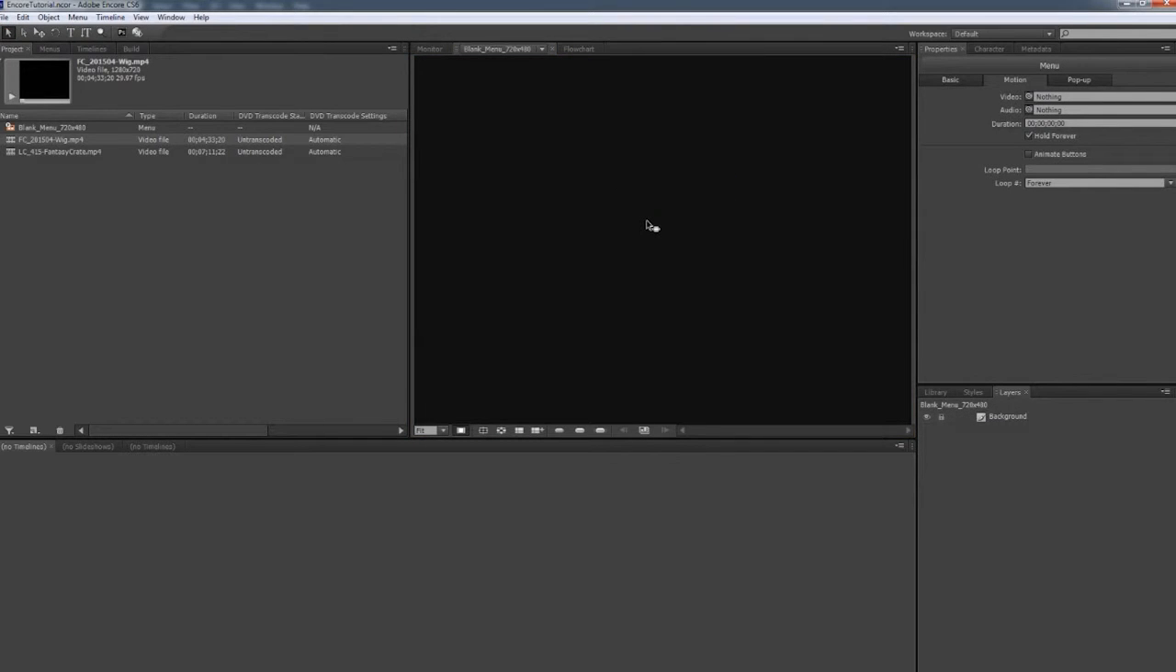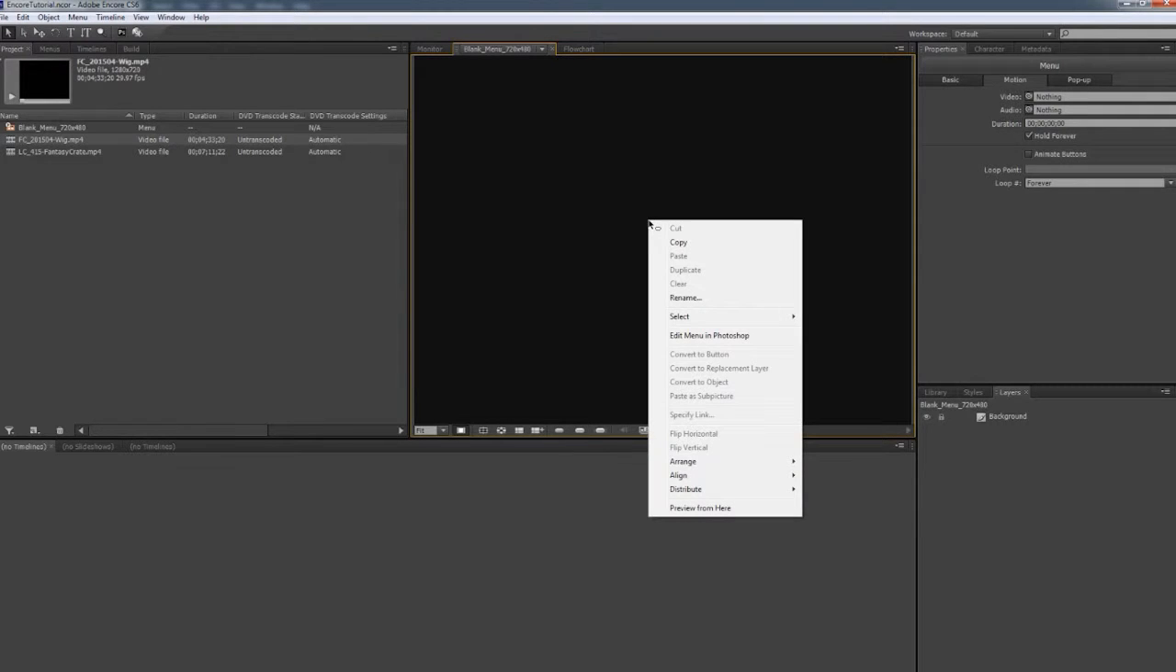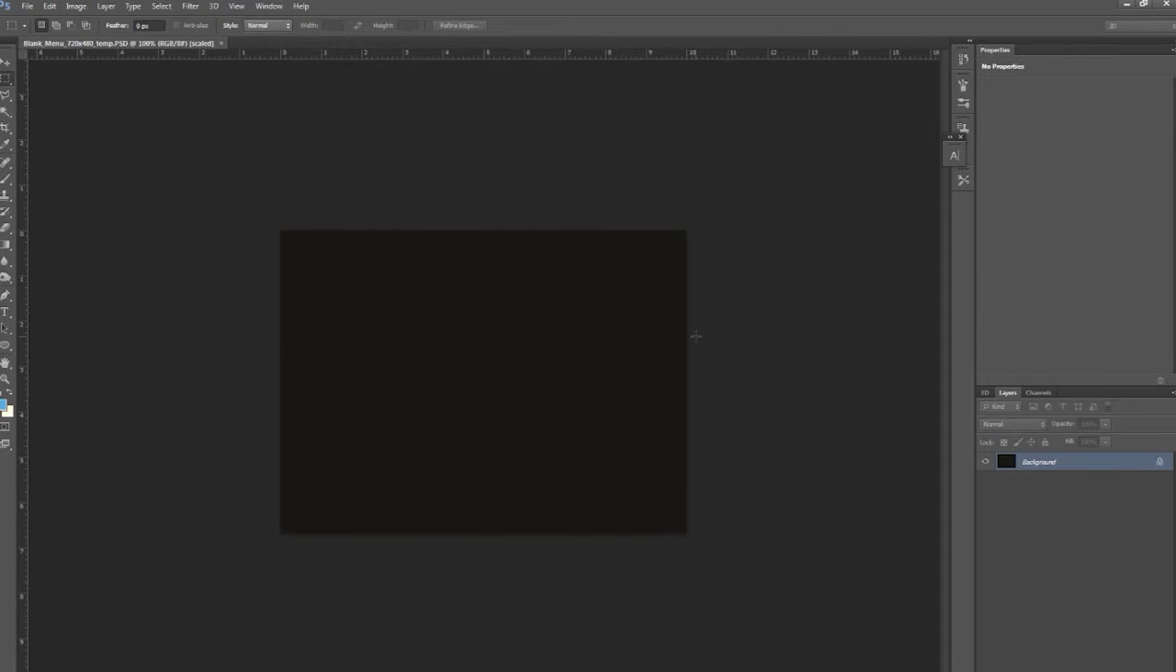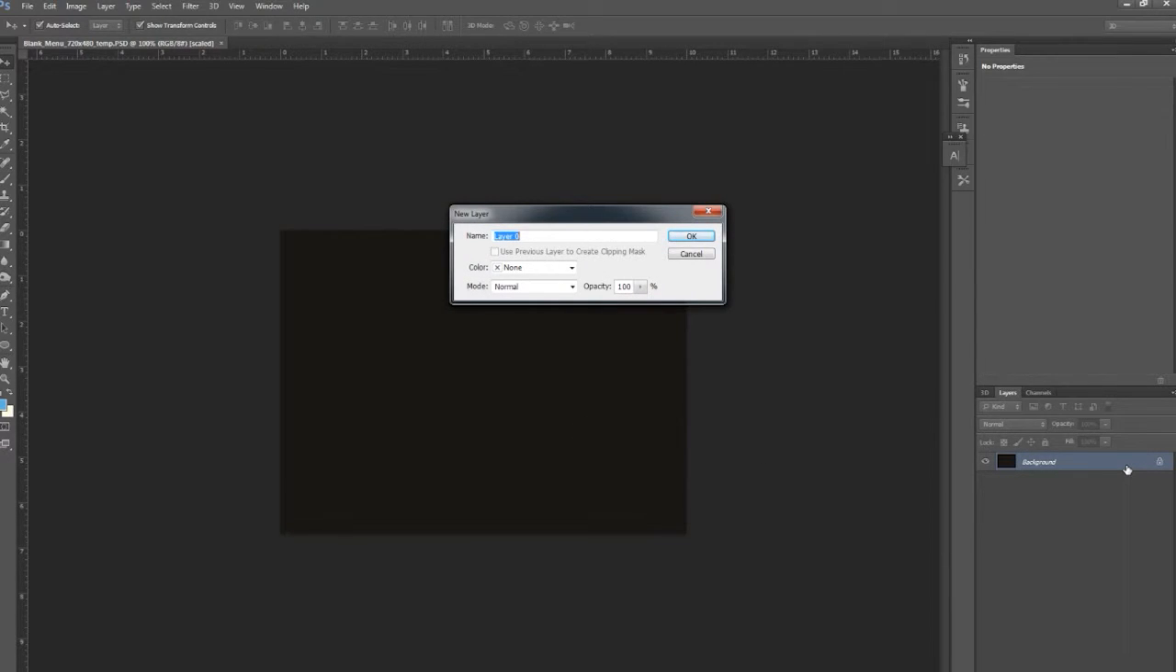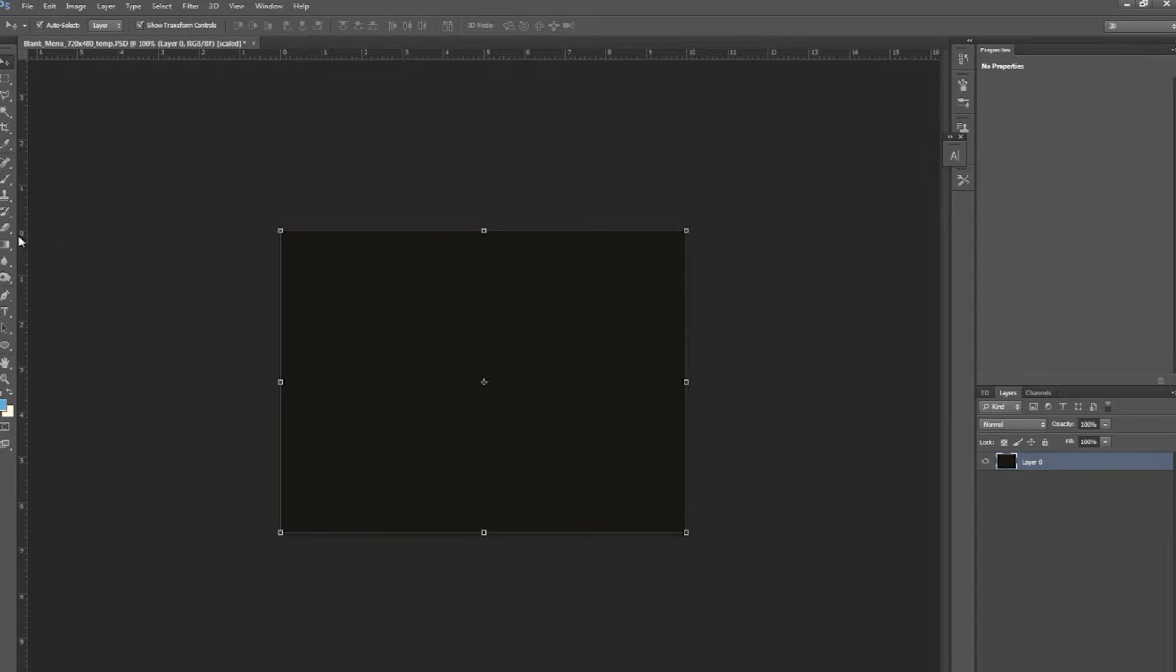One thing you can do to make this a little bit prettier and actually stylize it is to right-click and edit menu in Photoshop. It'll automatically open Photoshop. I already had it open to save a little bit of time. And from here, you can fully stylize this and add text and images to suit your needs. So if you want to create a little thumbnail image that will eventually play the DVD, you can go ahead and do that. Right now, I'm just going to add a basic gradient background.